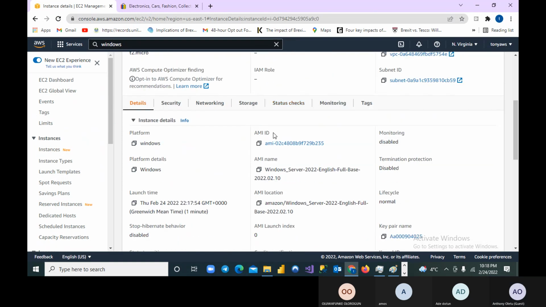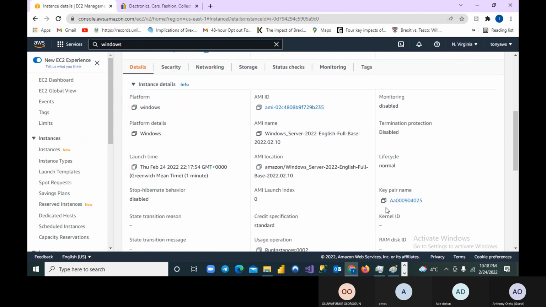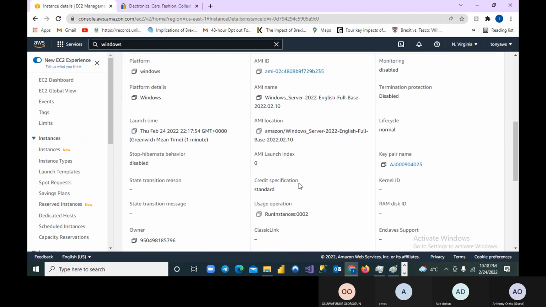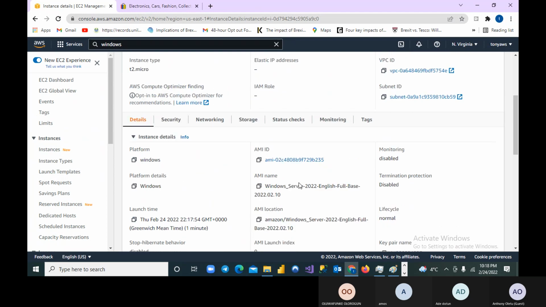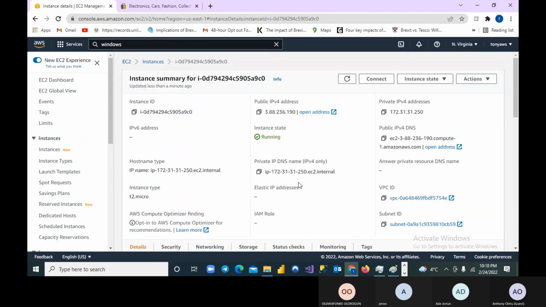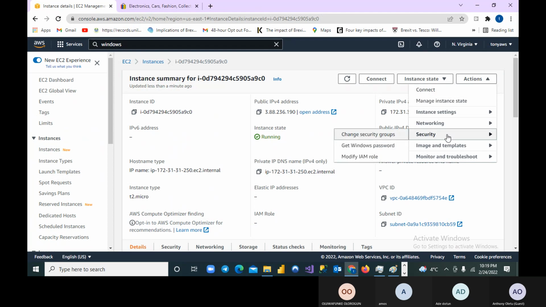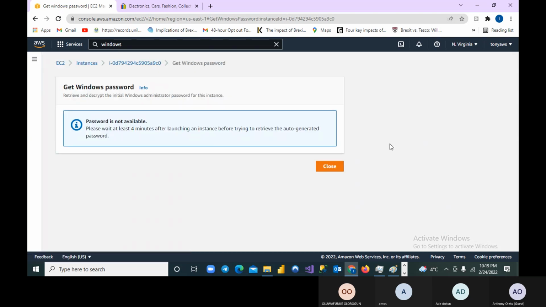You see the OS you deployed first. Okay, this is the Windows Server. So scroll up, sir. Go to Action, and Security. Then get Windows password. There is wait. I need to wait, Abby. There's nothing to do but wait. I think you need to wait for 4 minutes.